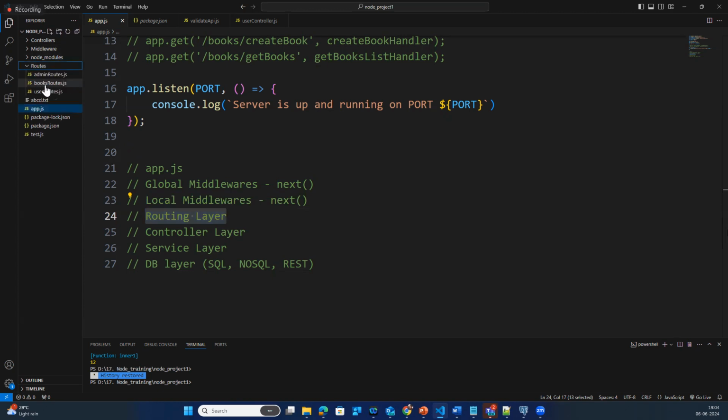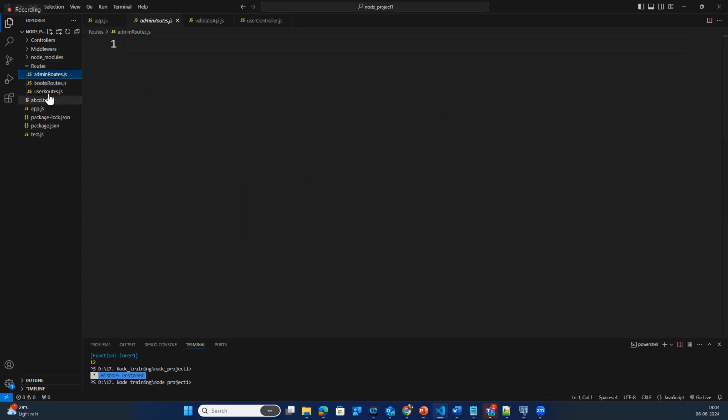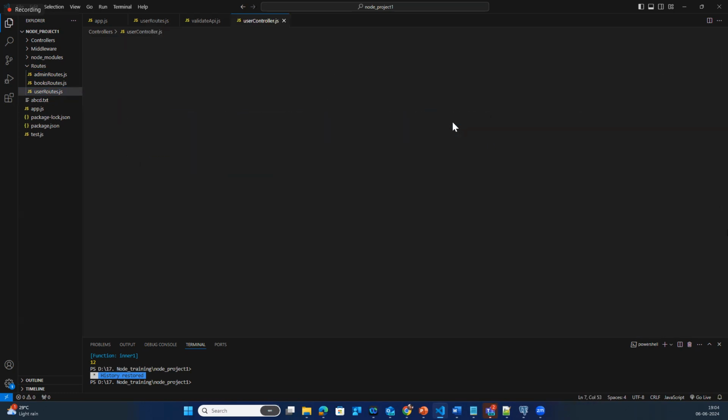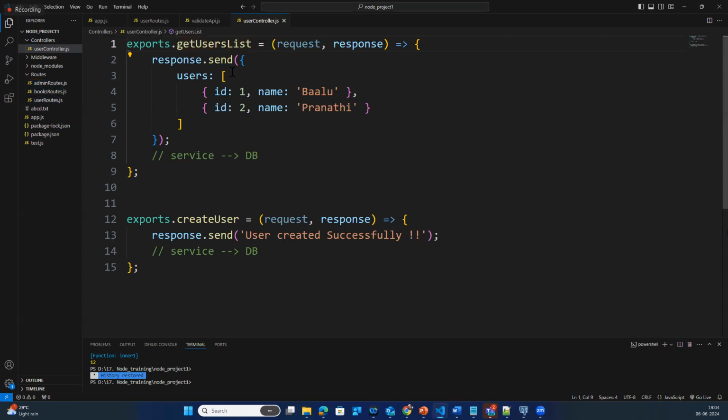If you go to the routes folder, there I have something like admin routes or books routes or user routes. So I wrote a user route, like get user list and create user list and all. By the time you go to the user controller, and from there you get the user list. And if you observe here, we are writing our code like sending static data from our user list, right? But it is not good. We need to connect to the database and bring the data from the database itself.